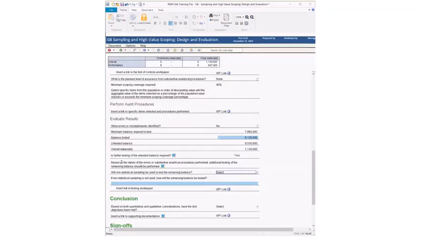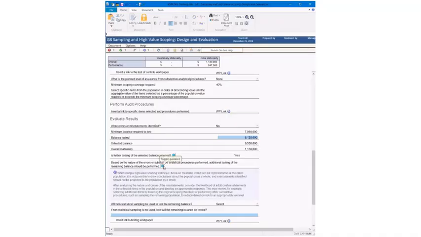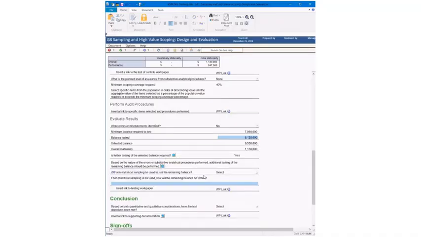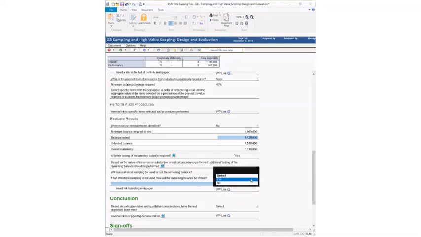So the form will say, based on the nature of the errors or the substantive analytical performs, you actually have to carry out additional testing of the balance. There is guidance that reminds you of the reason for this. So we might say the way that we are going to test the remaining balance is by doing non-statistical sampling over the sample.